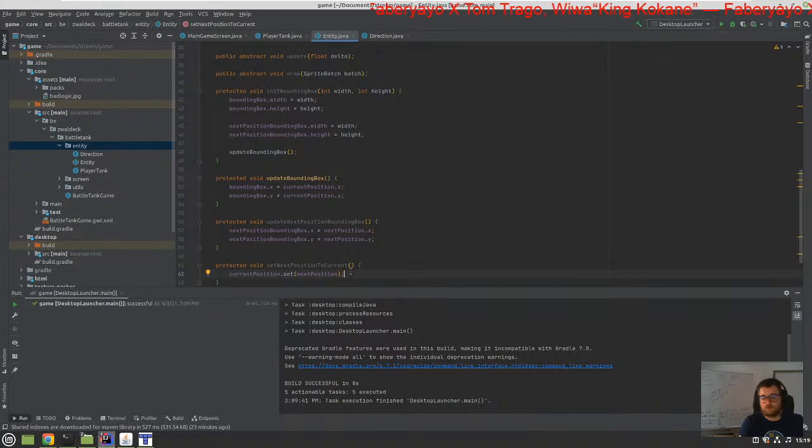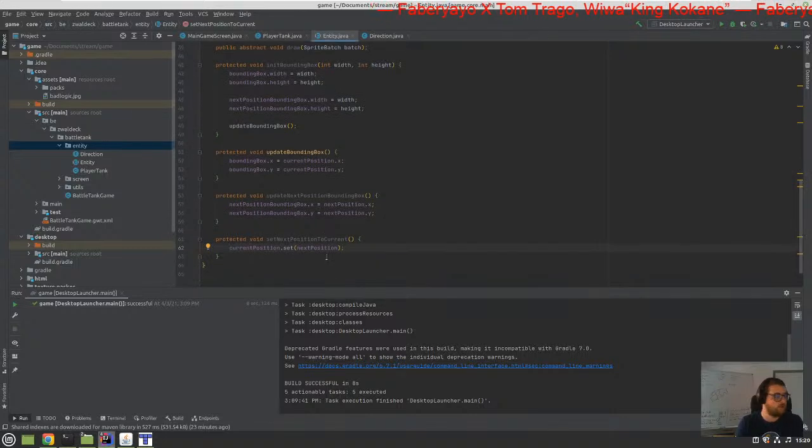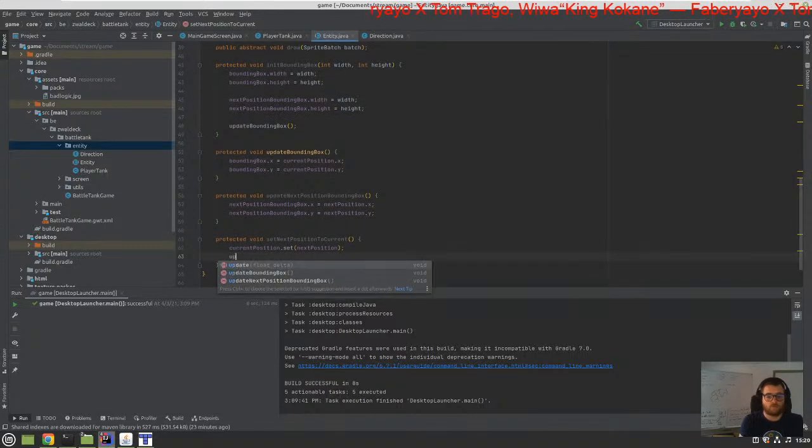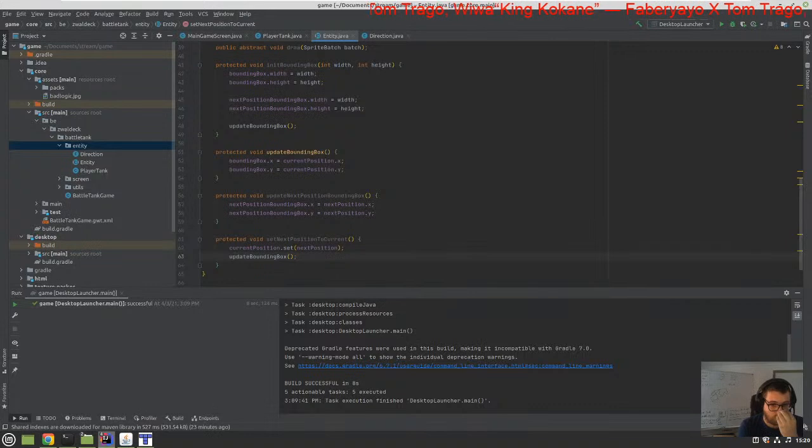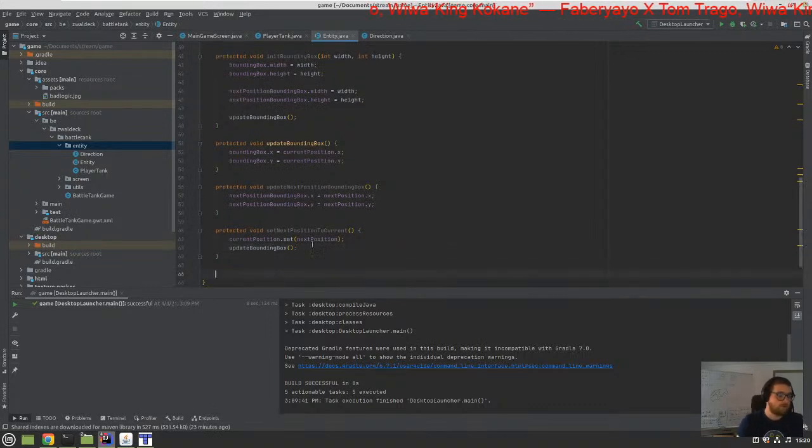I read a really good book about LibGDX some years ago, and it's called Mastering LibGDX. So if you're really interested in LibGDX, go read that book. It really helped me. And of course, when we update the position, we need to update the bounding box as well.